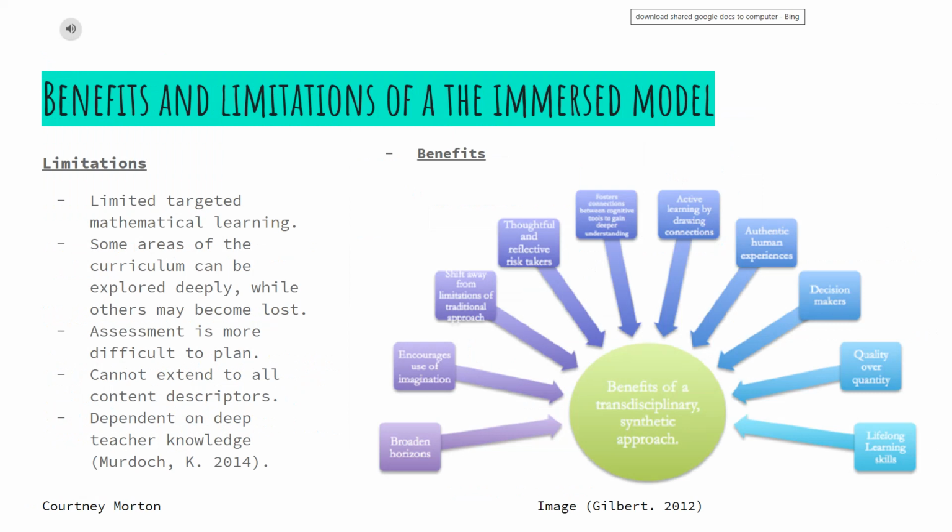Benefits and limitations of the immersive integrated approach. Limitations include limited targeted mathematical learning. Some areas of the curriculum can be explored deeply while others may become lost. Assessment is more difficult to plan. It cannot extend to all content descriptors. It is dependent on deep teacher knowledge.